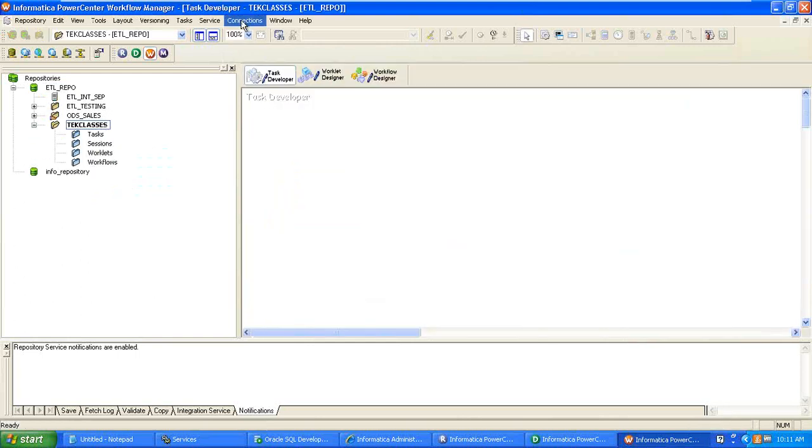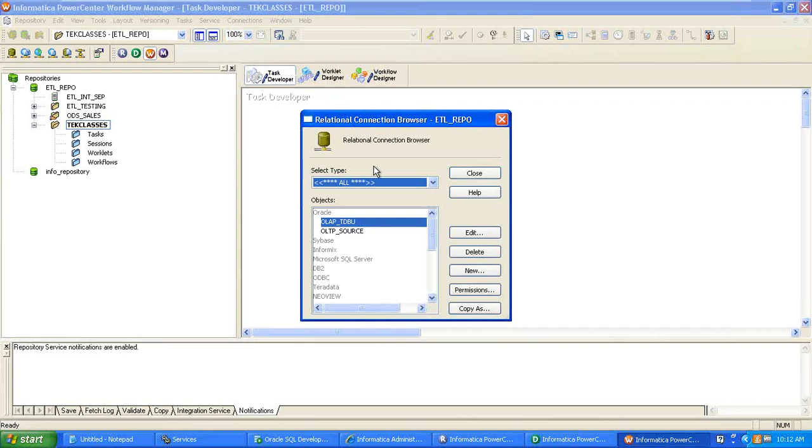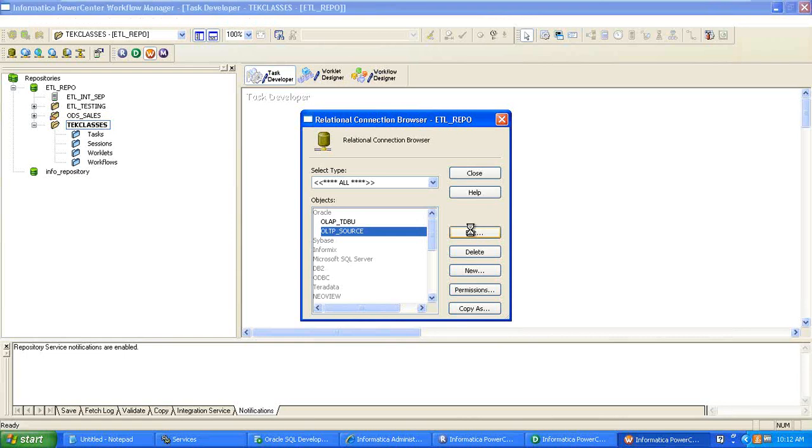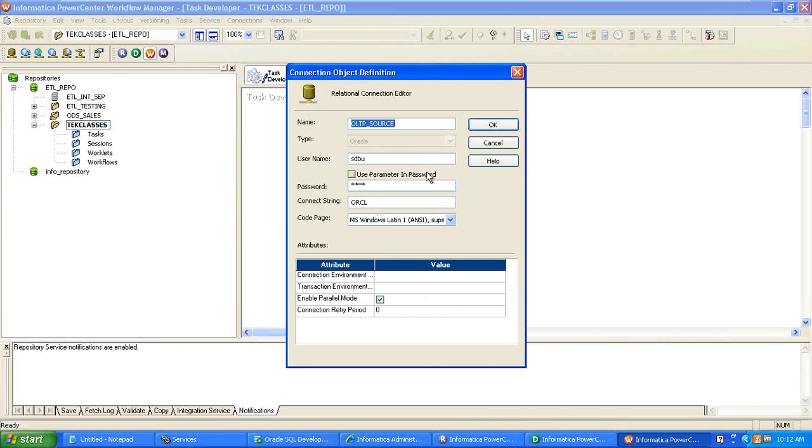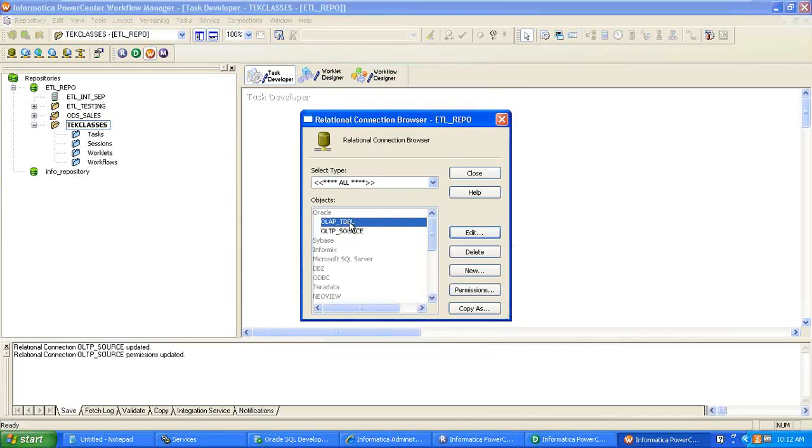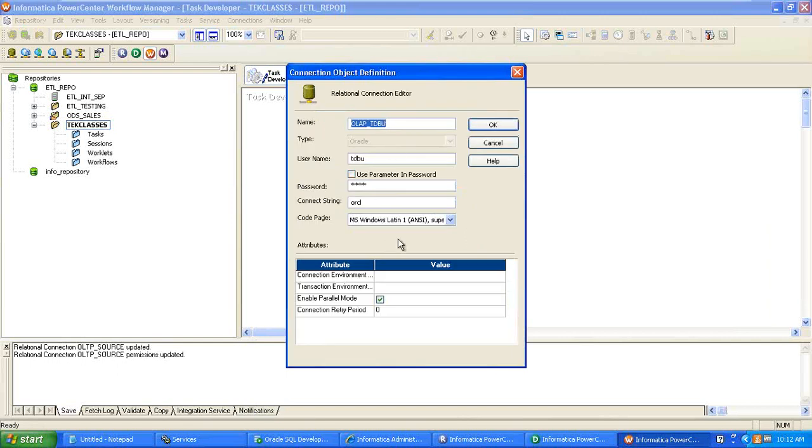So first you need to create connections, right? So go to connections, create two connections, one to interact with the source system, other to interact with the target. So click on relational and create a new connection. So OLTP source and OLAP_TDBU are already created. So you can start using them or you can create a new connection. So let's start using them. OLTP source, if you take a look at it, should be pointing to your SDBU schema. So let's check that. It hung. Yeah, if you see, it is actually pointing to SDBU schema. You don't need to create a new one. And then if you look at the OLAP_TDBU, it must be pointing to your TDBU schema as well. So now I have the connection, so I don't need to create a new one.